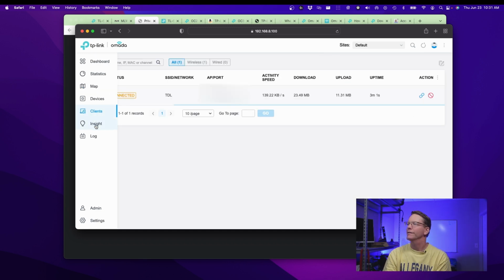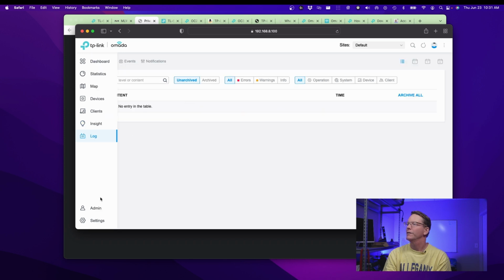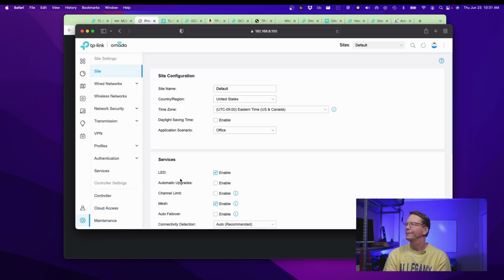There's our client list, our insight list, log files, no logs, our admin, and then our settings. So we can also access the same information through the Omada app. Since I have an M1 MacBook Air, we can do apps on here. So we'll show you that.